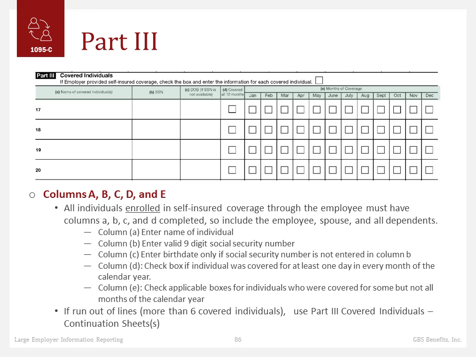Okay, so Part 3, columns A, B, C, D and E. All individuals enrolled in self-insured coverage through the employer must have columns A, B, C, and D completed. So make sure you also include the employee, the spouse, and all dependents.